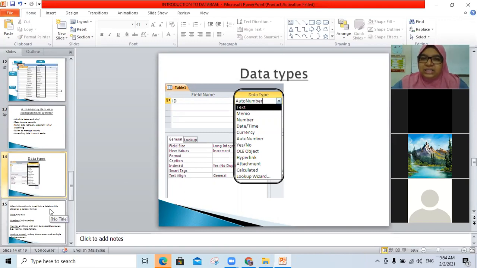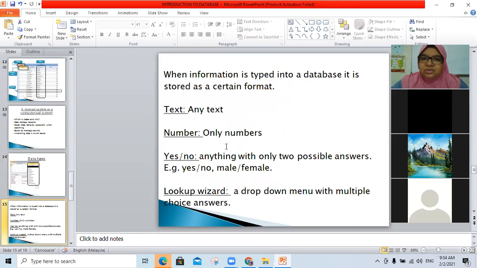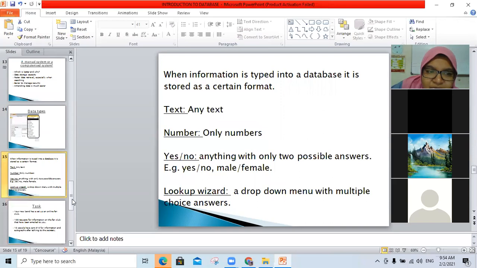Usually text, date and time, number, currency. So when it comes to information types in a database, it is stored in a certain format. So this is all next week.